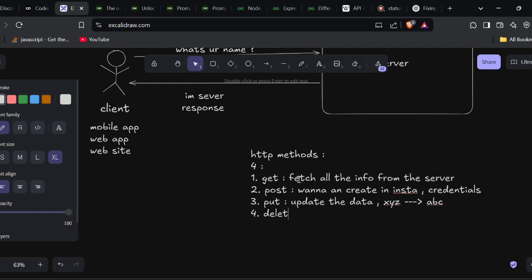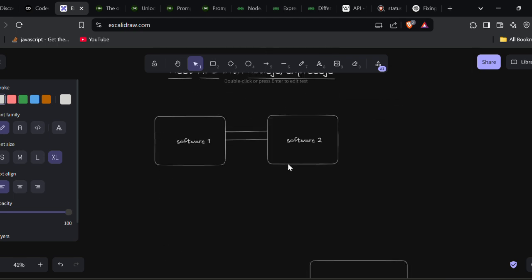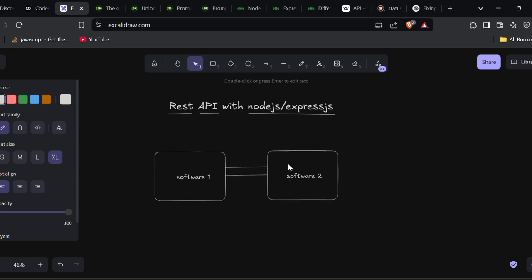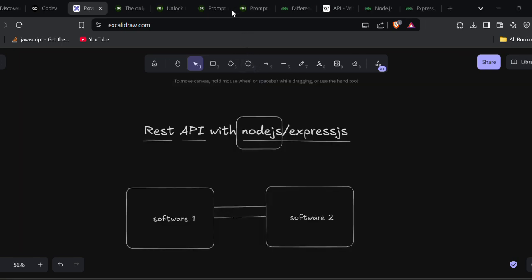The fourth one is DELETE. As its name suggests, DELETE helps to delete the account, or delete anything. It's not just an account. To delete anything from the server, the DELETE request is used. So that was all about REST APIs. We all know about REST APIs now.